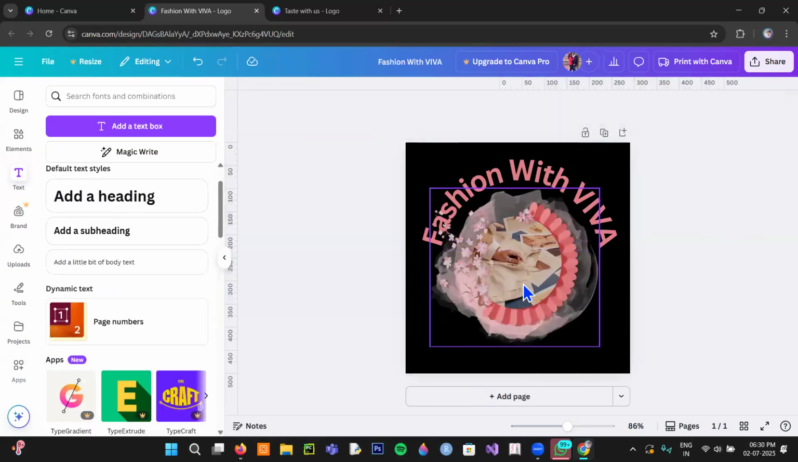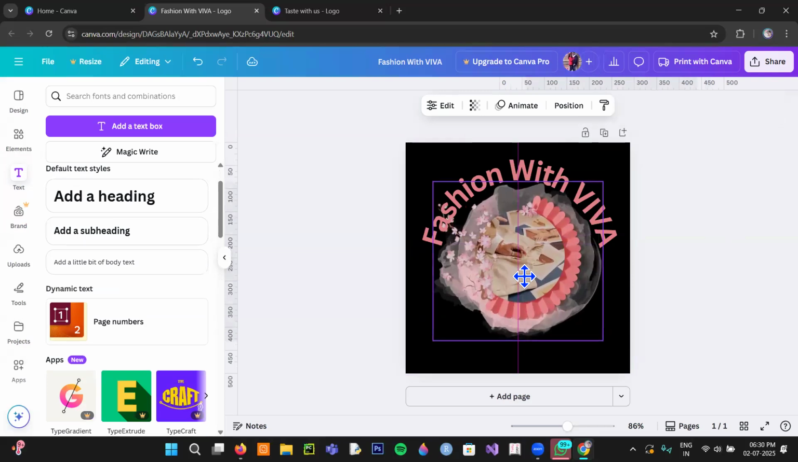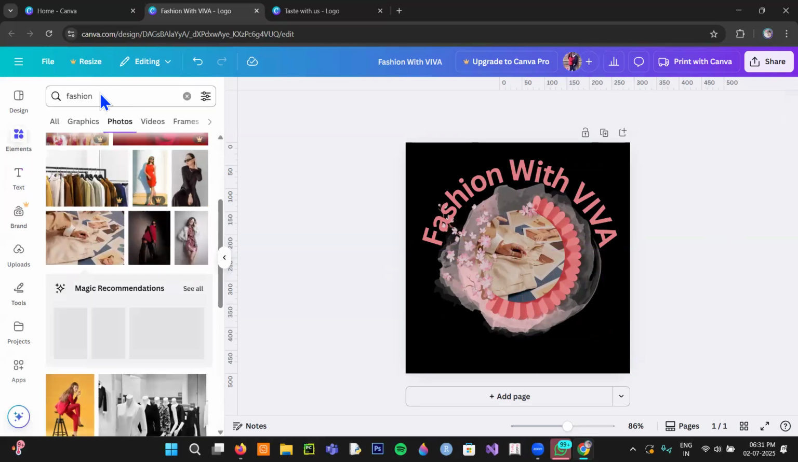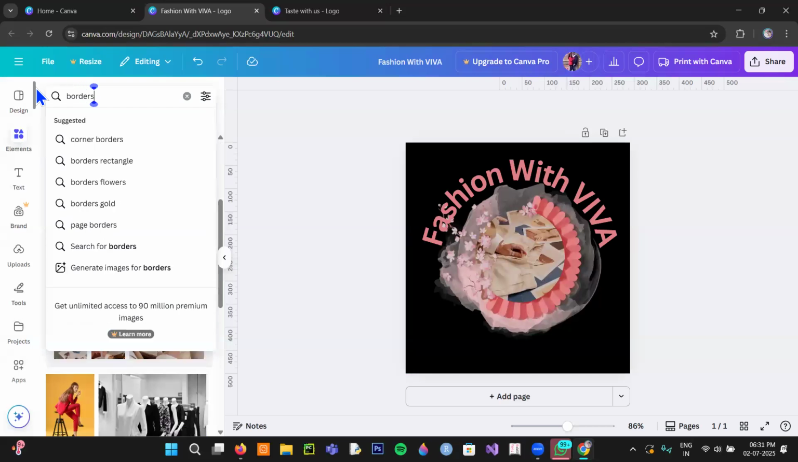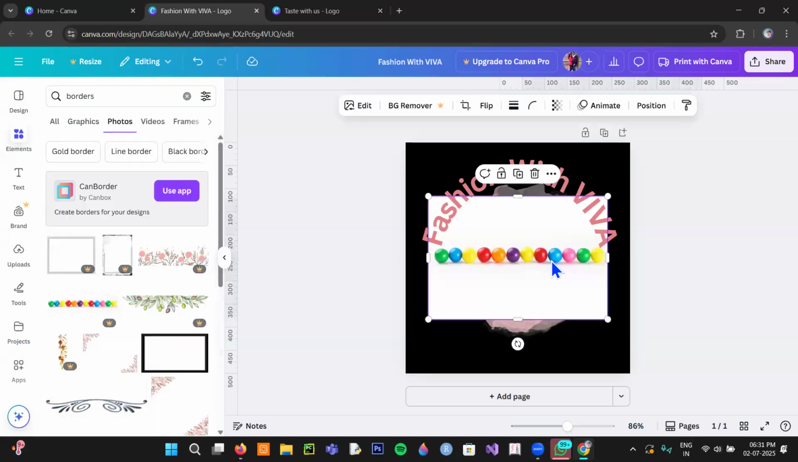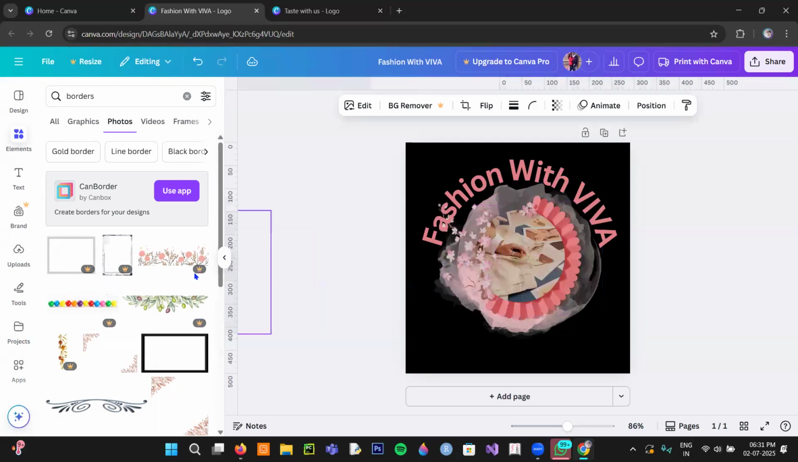Now it's ready. If you want to make the group, you can make the group also. Now, after this, I just want to set the borders. Go to the element option and just type here borders. Many different types of borders are here. You can choose that one. If you don't like it, just simply move.